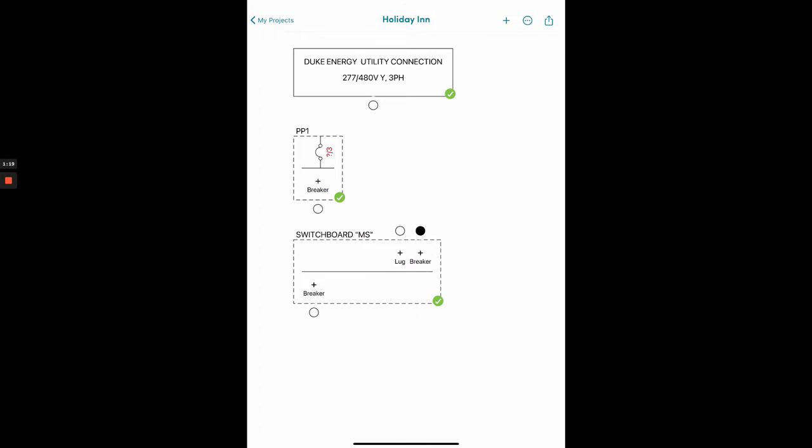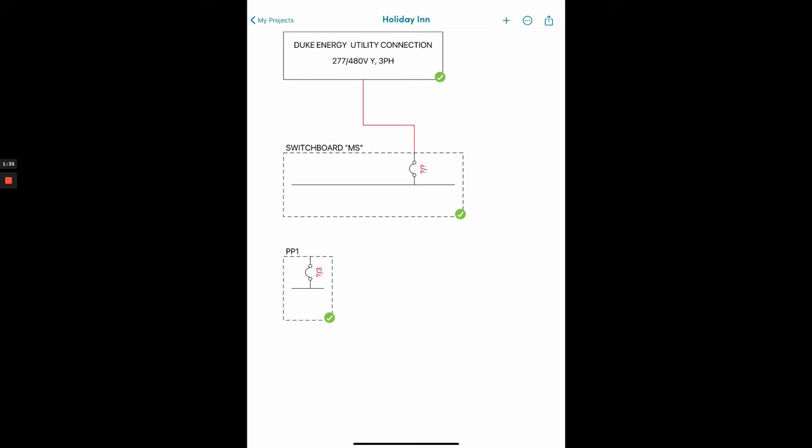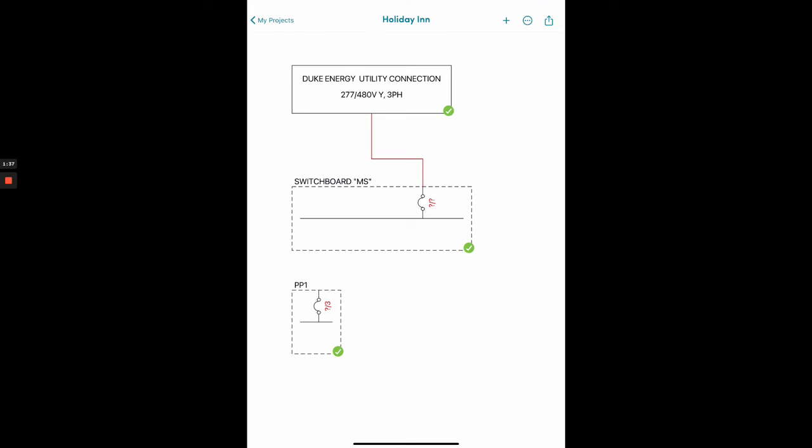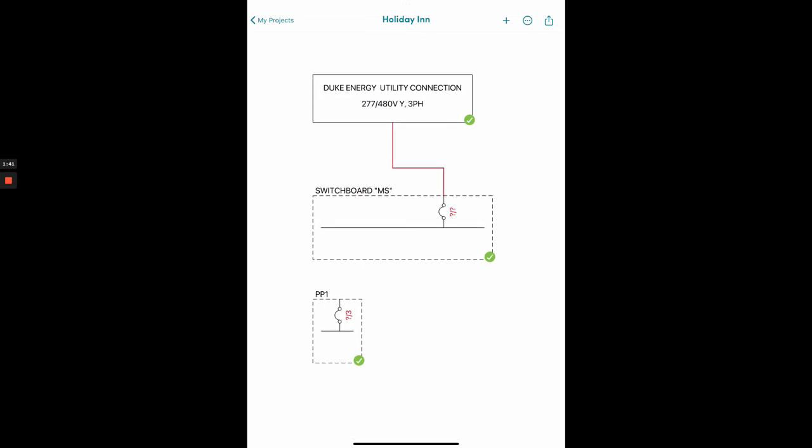But the first thing we want to do is add a main breaker coming into Switchboard MS, and we're going to connect it to the outgoing of the Duke Energy Utility connection up on top. So up there on that piece of equipment, the Duke Energy Utility connection, there's a little node at the bottom. We're going to tap that, and Conduit is going to draw the raceway between these two pieces of equipment. Now that we've created the raceway, we know that the two are connected.